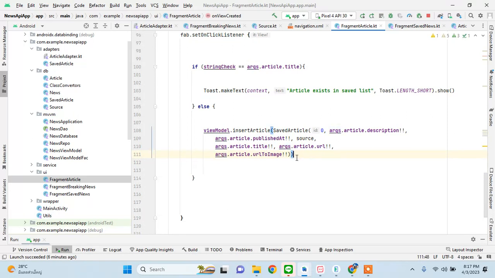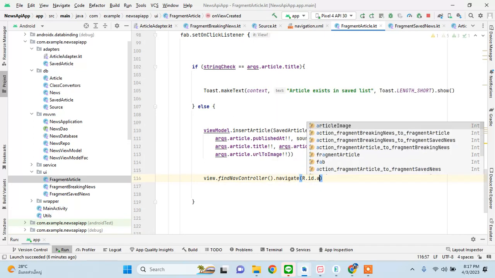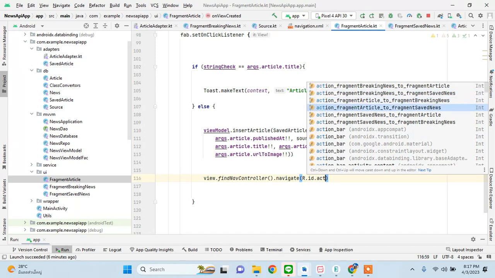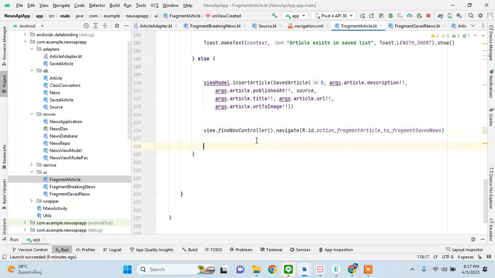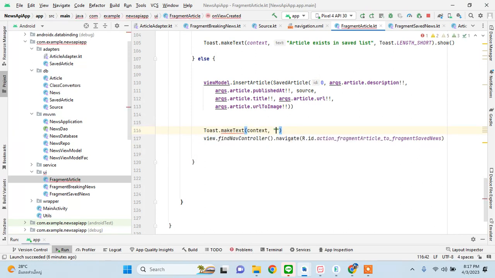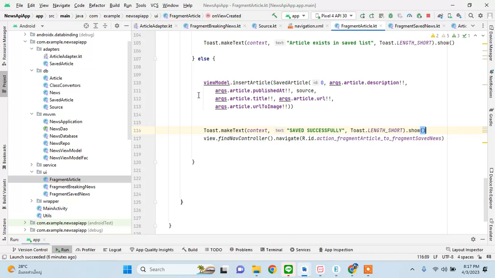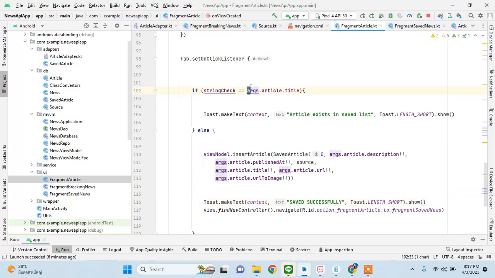Okay, so after this, find nav controller, navigate to R dot action, from article to saved news. Okay, and we can just maybe add a toast message to saved successfully. Okay, and one more change I will make is swap the places of this.